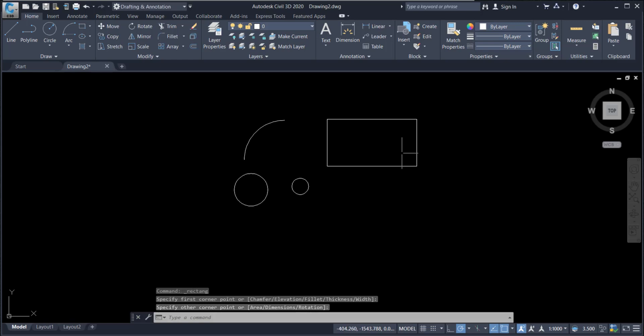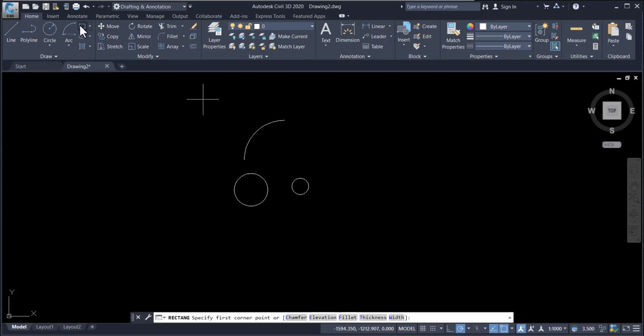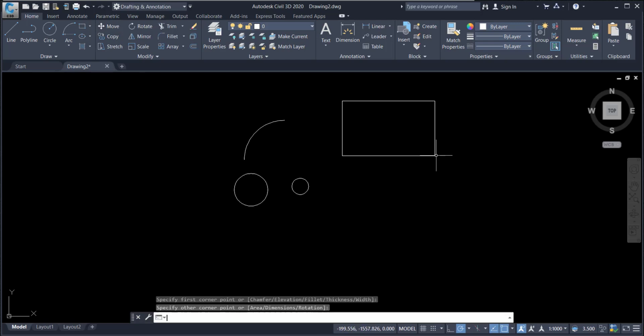So this is how to make a rectangle. Mind you, with a rectangle, you don't just click a line. If you click on the rectangle, it's going to draw everything, right? The 4 edges from one point to the other. So that's how to draw a rectangle.